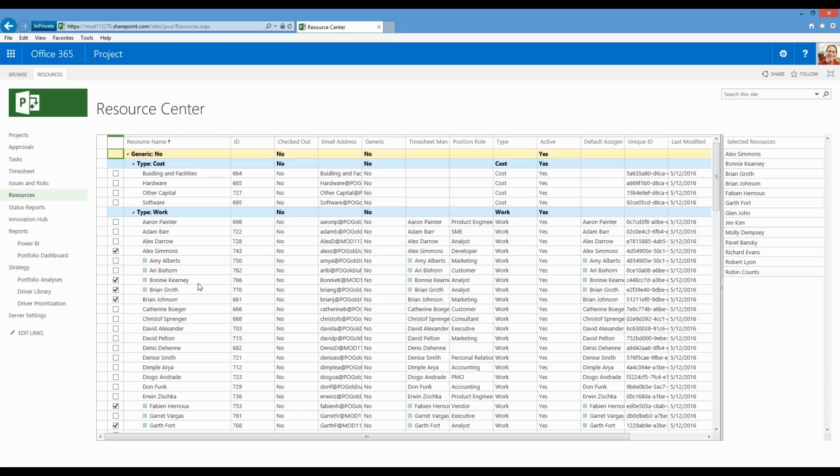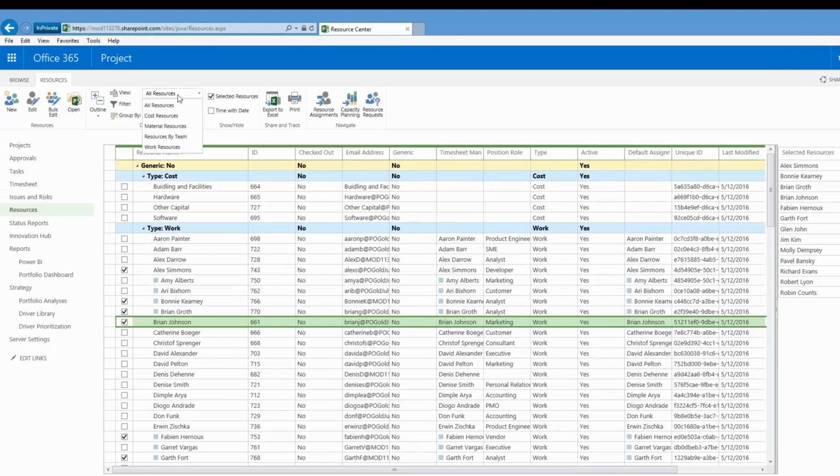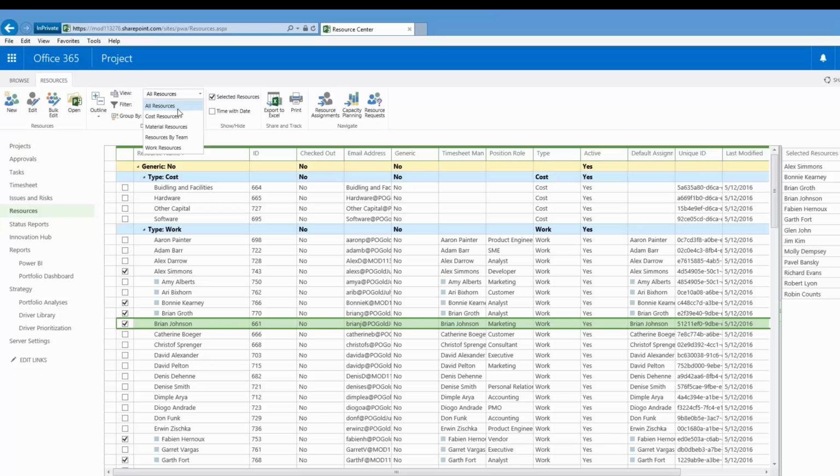And what you're going to see now is a list of all the resources that we have available within the organization. And here you can actually group your resources however you want. So at the moment, I'm not grouping in a particular way. I'm used to viewing all resources. I might choose to see my cost resources, material resources, work resources.